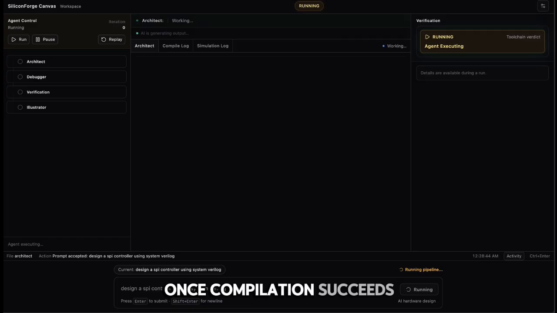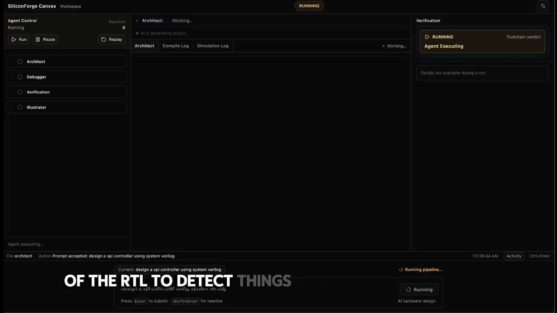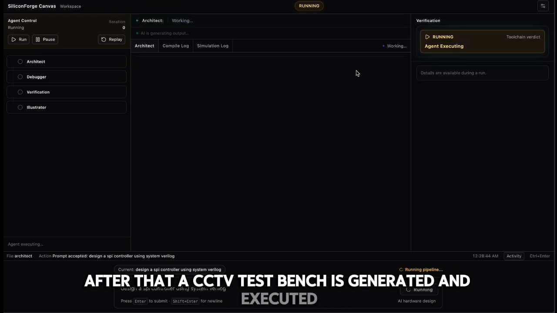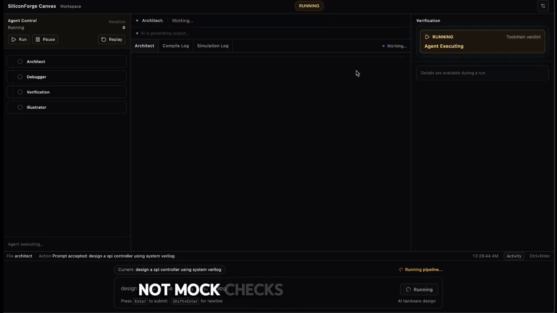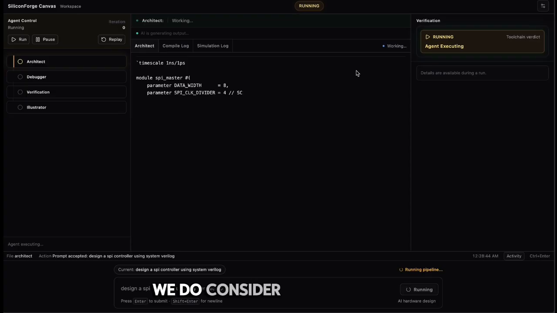Once compilation succeeds, the design is structurally analyzed. SiliconForge inspects the AST of the RTL to detect things like whether the design contains a clock, whether it has reset logic, etc. After that, a cocotb test bench is generated and executed. This runs an actual event-driven simulation using Python-based test logic, not mock checks. If all tests pass, we consider the design verified.